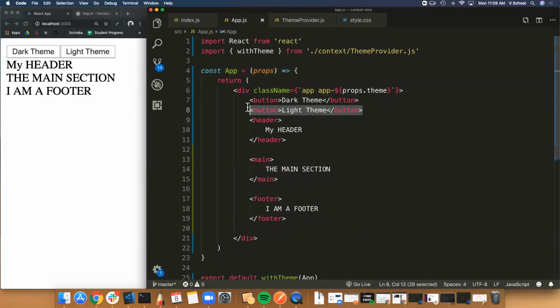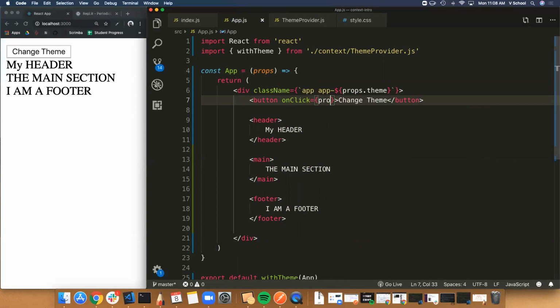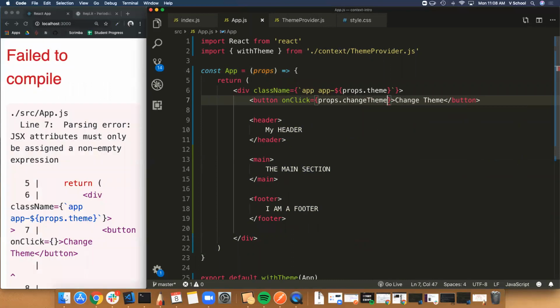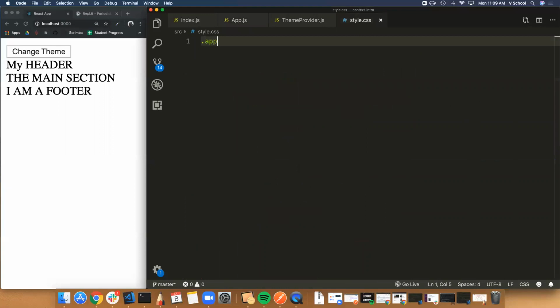And I'm gonna do one button for now. We'll just call this changeTheme since it's a toggle. And we're gonna on-click call our props.changeTheme function. Now, nothing's happening yet. It's because we haven't programmed in any of the CSS to be triggered. So now I go make my classes.